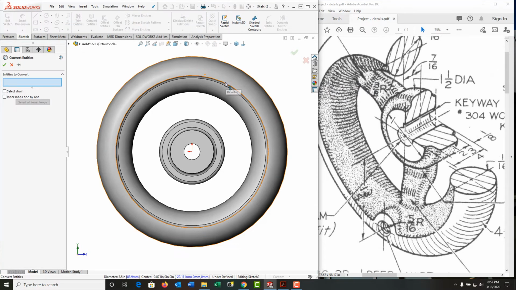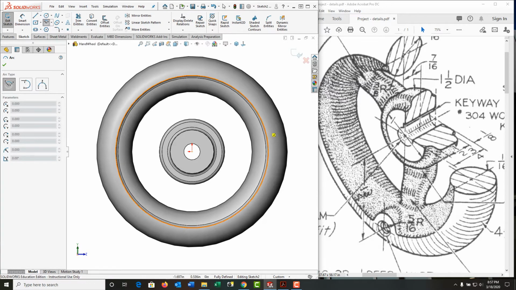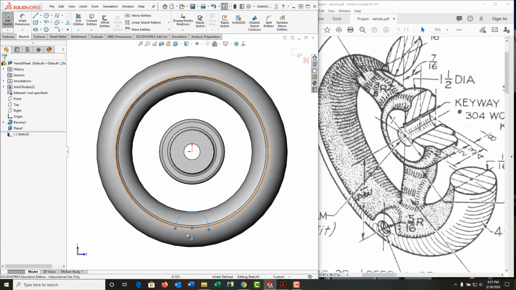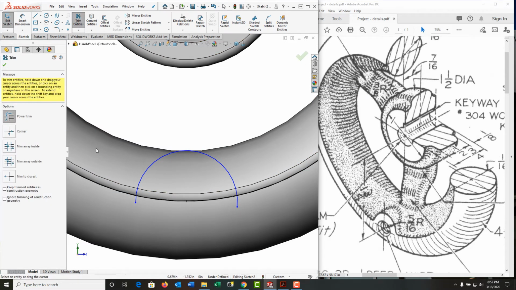I'm going to convert this edge, and I'll trim that out later. And from that edge, again, I'm going to sketch a 3-point circle. So here I see a 3-point circle. It's locked to this edge, and I'm just going to start over here, get that circle, and I can zoom in on this and trim it out. So I'm going to go trim, power trim, and I'll just clean this up.